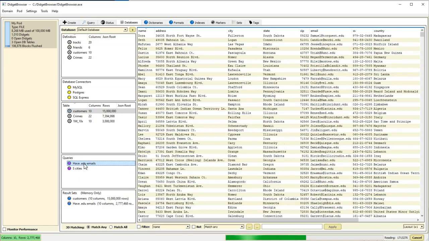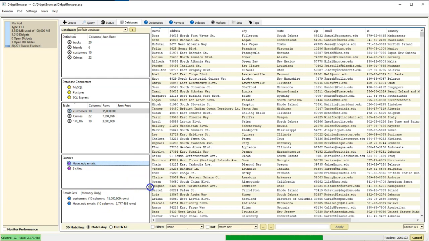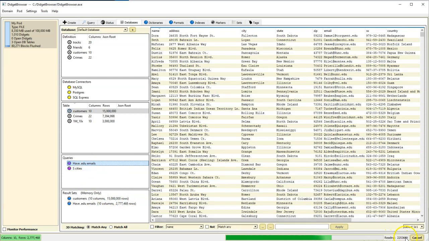Now if I just double click on it, you'll see it gives me the state of the table at that point when I clicked on it. But because I'm still adding new things, you'll see more and more rows as I add more to them. So if I do it again, we see between the time I clicked on it the first time and the second time, it's added about 200,000 customers that have edu in their email extension.